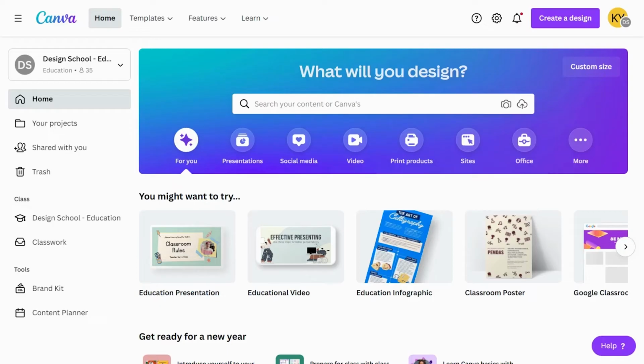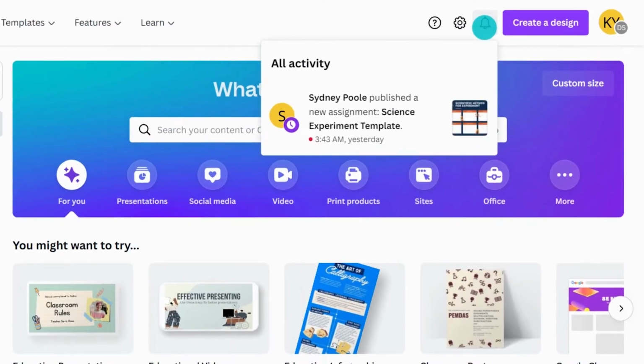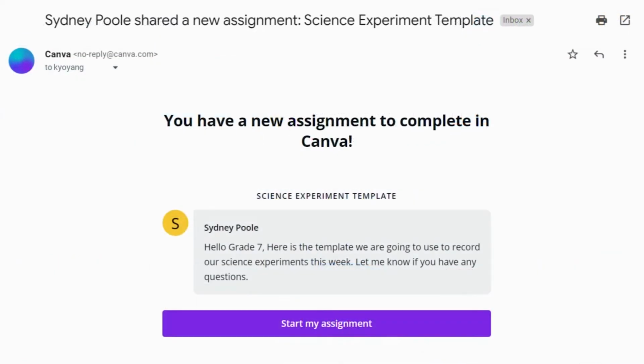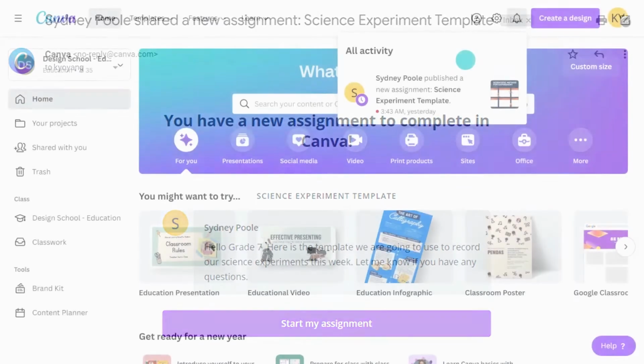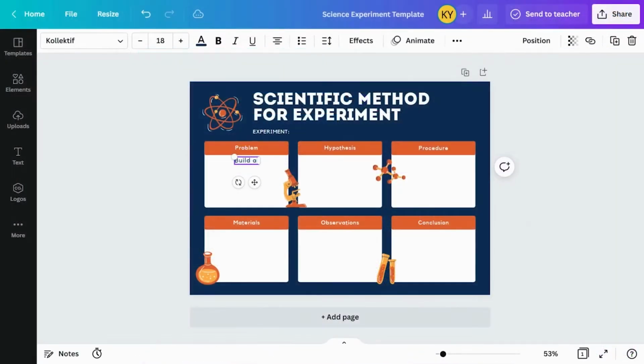Your teacher will publish an assignment for you to complete. A notification will appear on your homepage here. You will also receive an email notification. Simply click to open the task. Follow your teacher's instructions to complete the task in Canva.